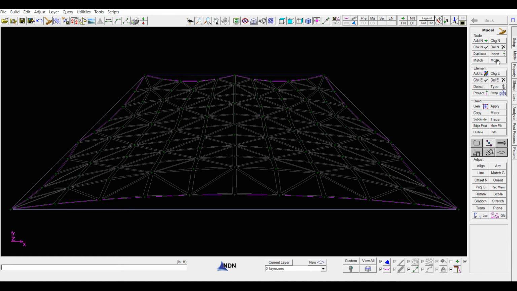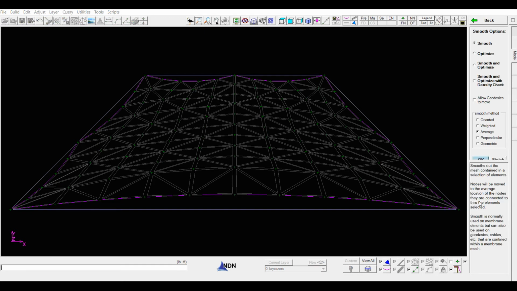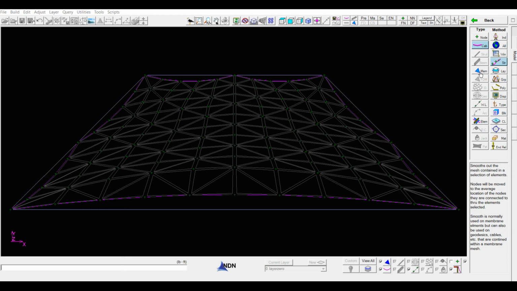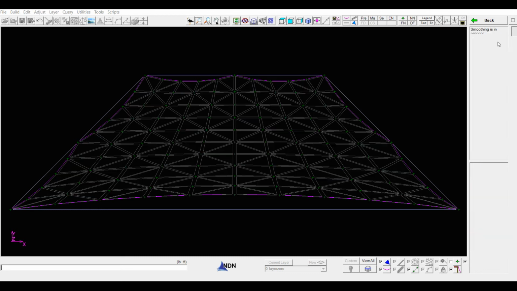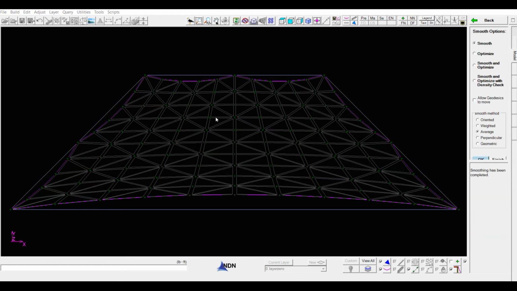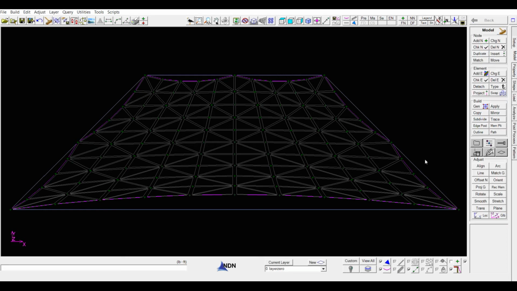So now I simply, again from the model environment, I'll come over here and use the smooth feature. I'm going to smooth, and for this, I'm just going to have it smooth into the average position for the nodes. I'll go ahead and click OK. I'll select membrane, all. All right, it smoothed that out. That looks much better. Okay, get out of that. Taking a look at this, okay, this looks pretty good.